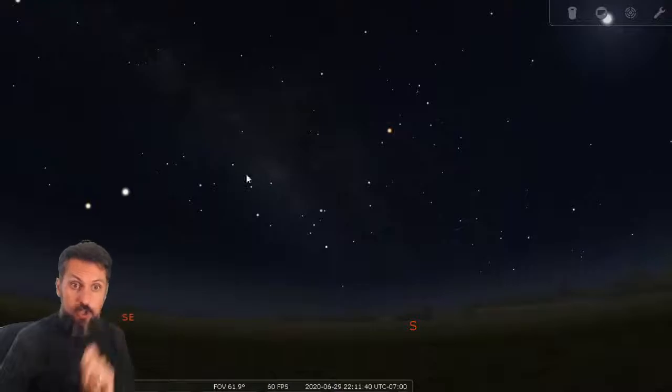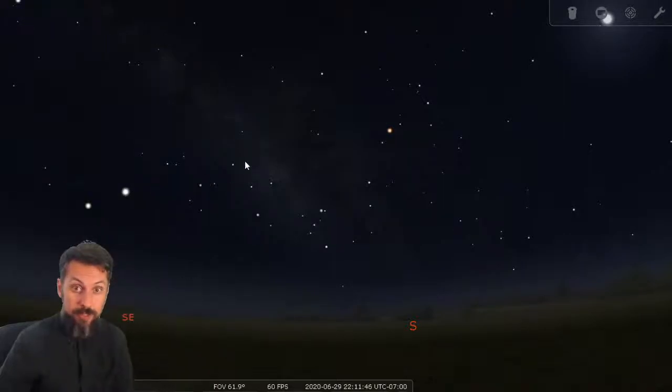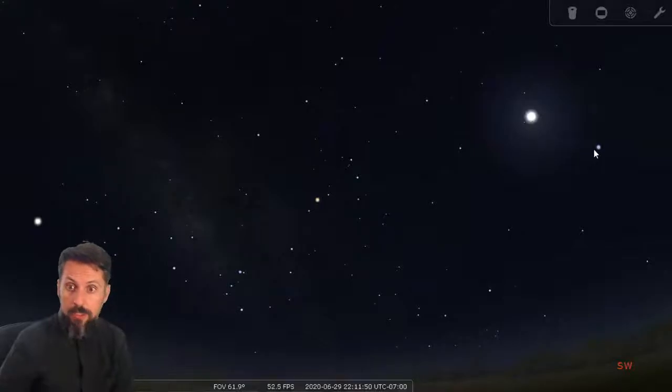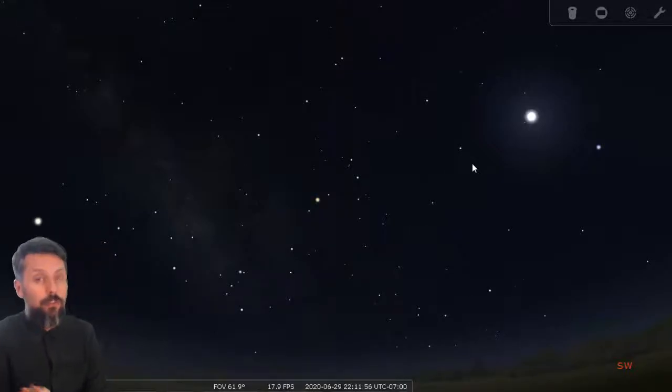If I look to the left of Scorpius and Antares, the eye of Scorpius, I see Jupiter and Saturn, which are bright in the sky right now. You can also look to the right and see the moon. You can see Spica here. Pretty cool. All just in this one session, we've taught you some stargazing stuff that will impress your friends.